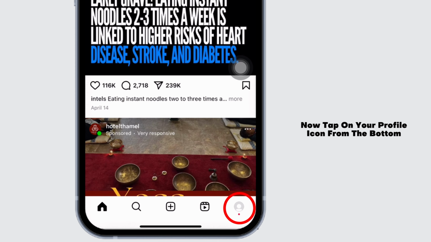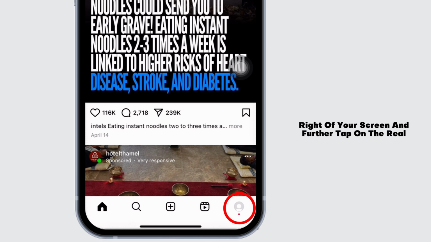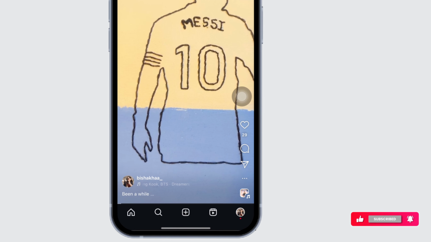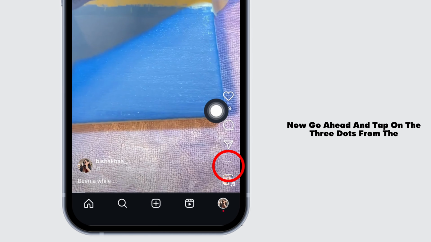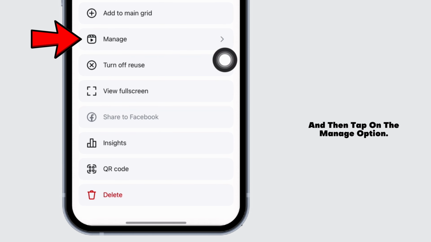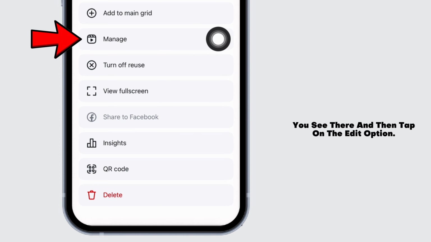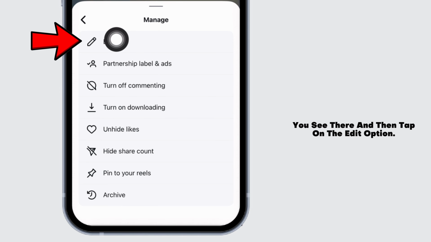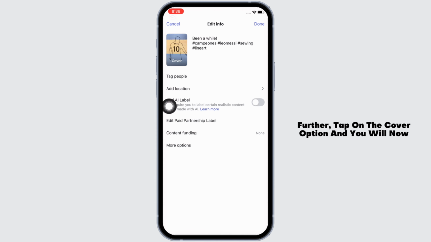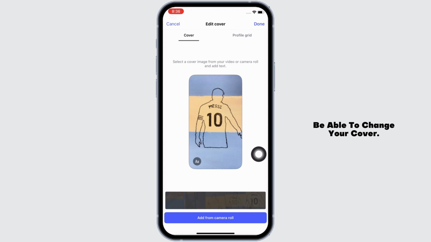Now, tap on your profile icon from the bottom right of your screen and further tap on the reel you want to change the cover of. Now, go ahead and tap on the three dots from the bottom right of your screen again and then tap on the Manage option you see there and then tap on the Edit option. Further, tap on the Cover option and you will now be able to change your cover.